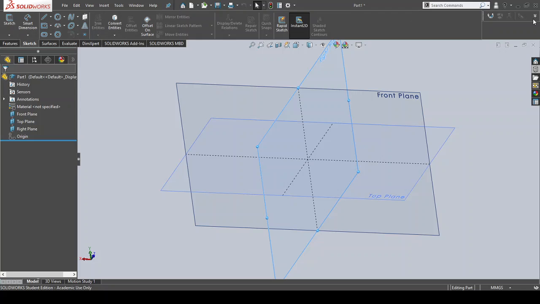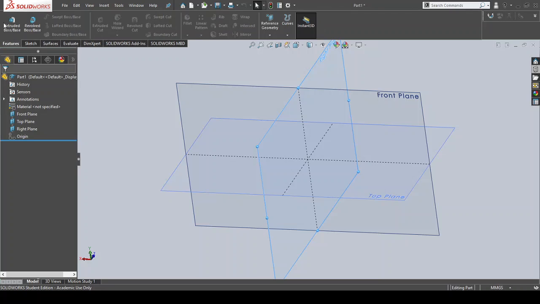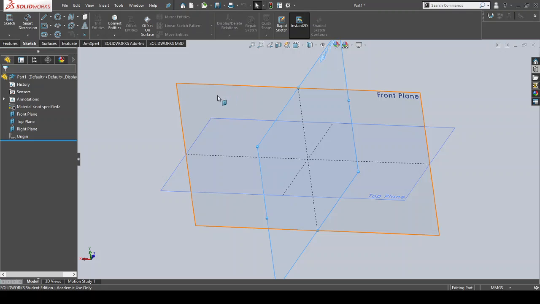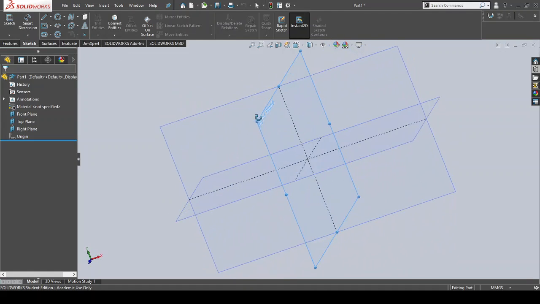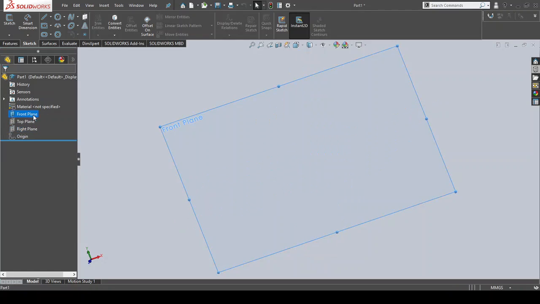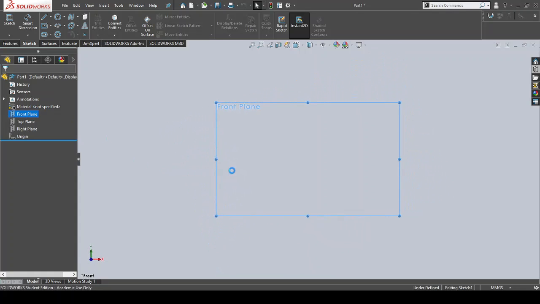Here we have our ribbons, and our ribbons are where we're going to find our tools. This is the sketch ribbon for all your sketch tools. This is the feature ribbon for all your features. I'll explain what features are in a moment, but for right now, let's just talk about sketches. So I will hide all these planes, select one, and select sketch.